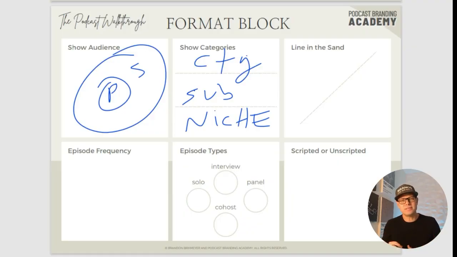Now, even when you get down to a niche, you might start to see that there's a lot of shows that are still on that same topic, and that's okay. Your goal is to be a top contender in that topic or that niche, but what's going to differentiate your show is your personal voice. The things that you stand for, that you like to talk about, that are your point of view. And I like to call it the line in the sand.